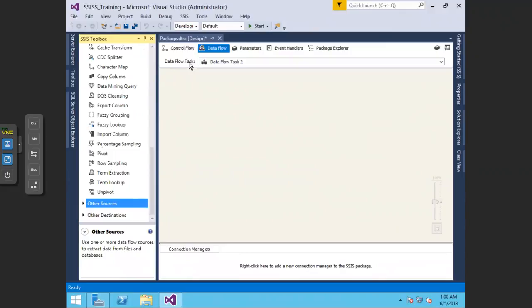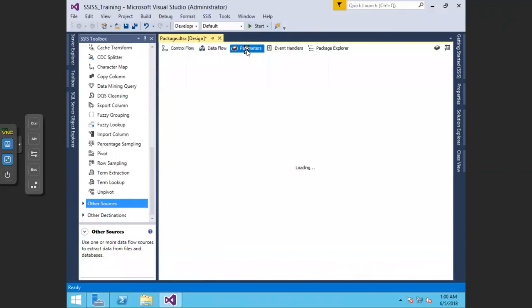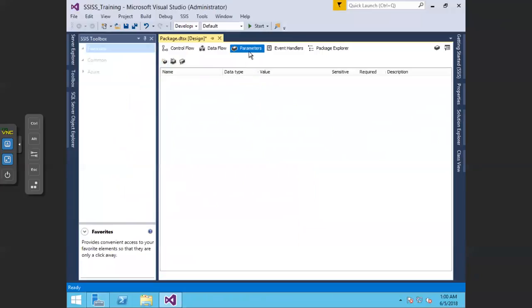Other than that, there is another thing called parameters. That's the third tab in the package. Parameters help you configure the package. Let's say, without opening the package in Visual Studio, you want to send a table name to the package, telling it where to grab the data and where to push the data.